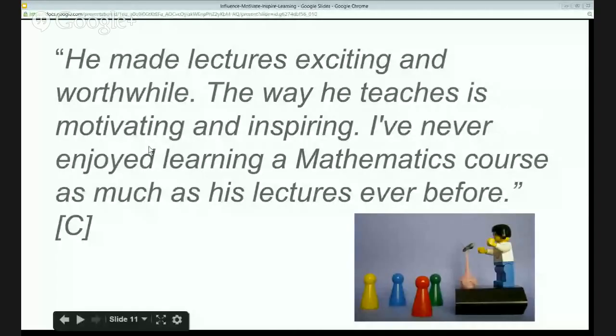But again, let me share you just a little bit of evidence on the success of that. Again, anonymous student feedback. He made lectures exciting and worthwhile. The way he teaches is motivating and inspiring. I've never enjoyed learning a mathematics course as much as his lectures ever before. Okay, so that's what's worked for me.